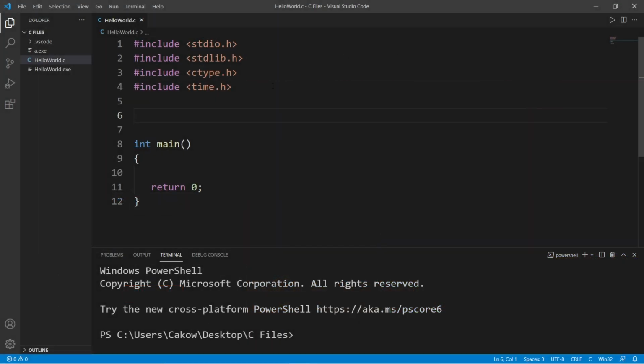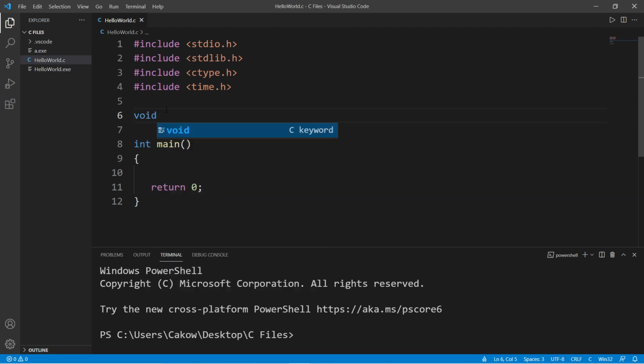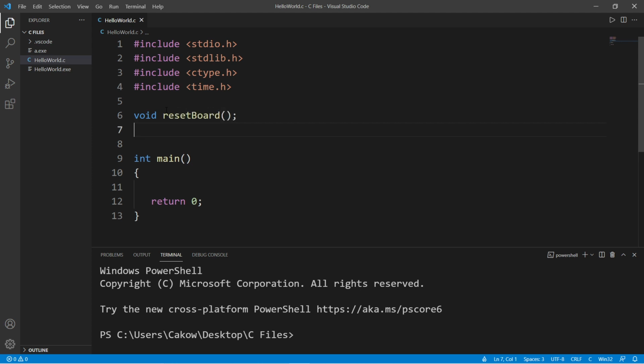Alright, let's begin. So the first thing that you're going to need is to include these files at the top of your C program, and we will create 7 different function prototypes. The return type of this first function is void, and the name of this function will be reset board. Our board is going to be a 2D character array. And our second function is void print board, which will print our 2D character array.